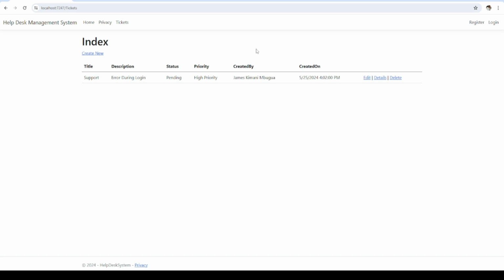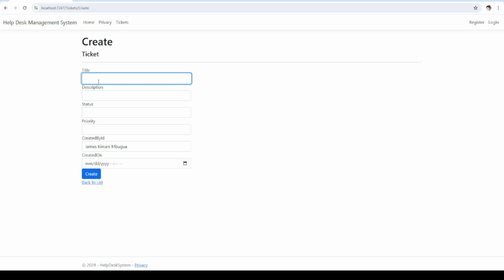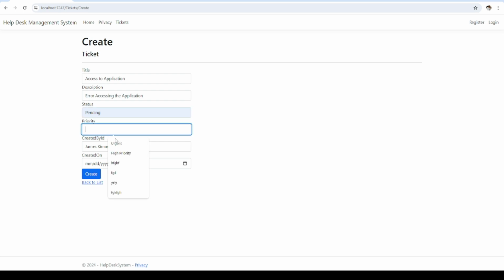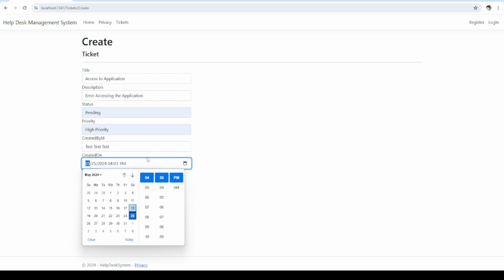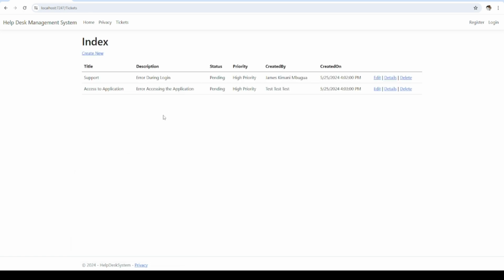So we can also change the UI on this dashboard. Let's create another ticket. We say access to application. Then you can say error accessing the application. Then you can say pending. Then here we can say high priority. It was created. Let's choose someone else. Test. Then if we choose the date and we say create, then we have our ticket.